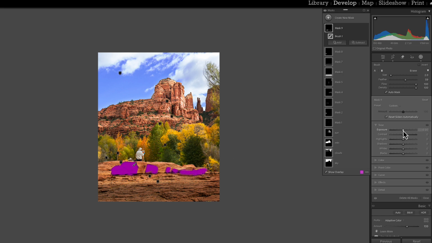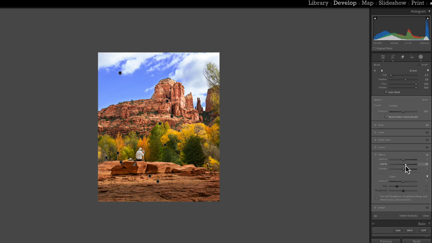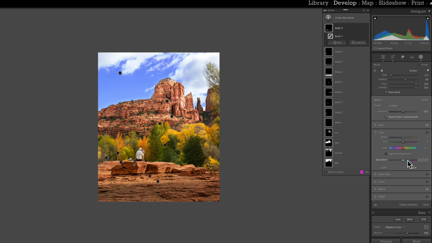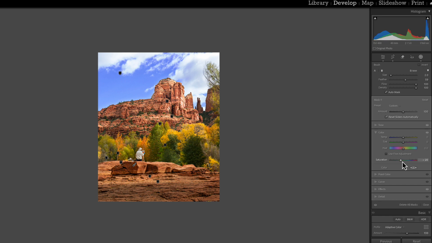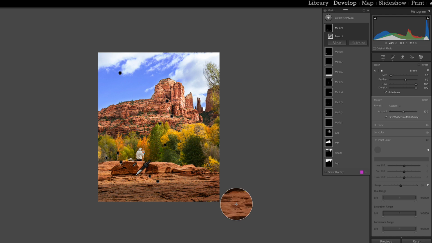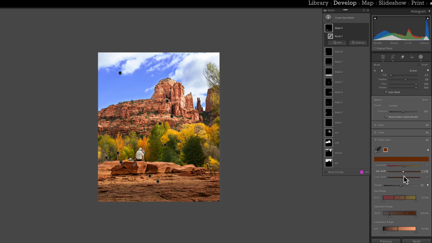Okay, so once we have that, I want to lighten this up just a little bit. I want to go to my effects and put some clarity and texture in there. See how these rocks are starting to pop out for us? I might even take the saturation down just a little bit. You could go to point color even and click on that and see if taking the saturation down here, it doesn't look real well. But we'll make it about like that.